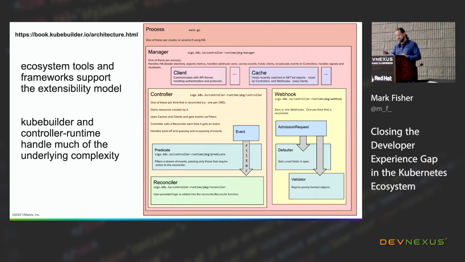And what you see here is there's one manager within the process, but you can have multiple controllers if you're watching multiple resources, and they can share the client that connects to the API server, and they can share a cache. And so that's much more efficient.